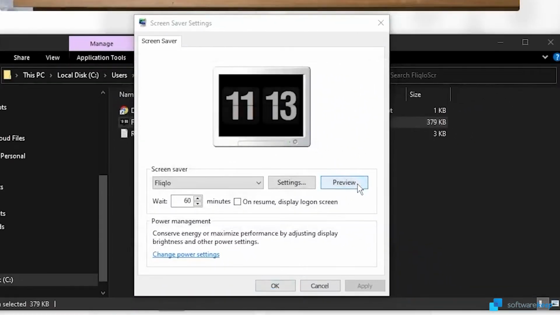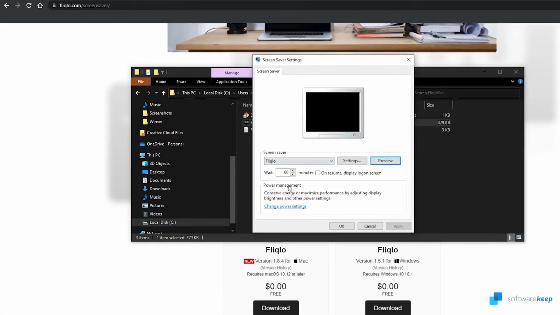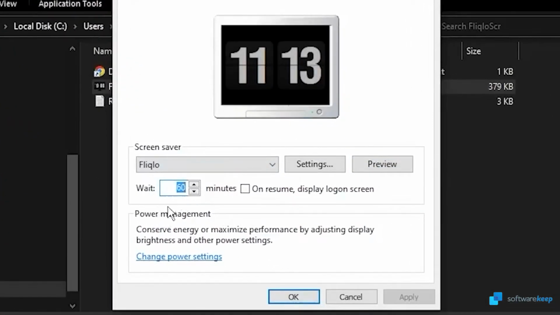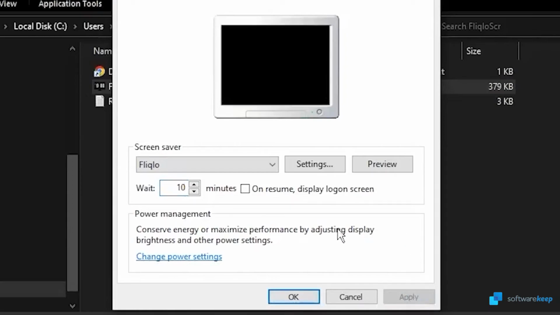And now let's click on preview to watch it. And there we have it. Awesome, right? I think it's really cool. I'm gonna leave it. So here we can configure the time, how many minutes to wait for the screensaver to appear on our screen. And once you have everything configured, click on apply. And then okay.